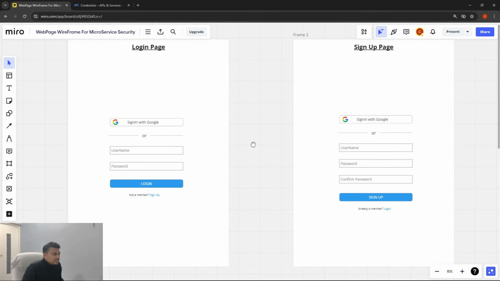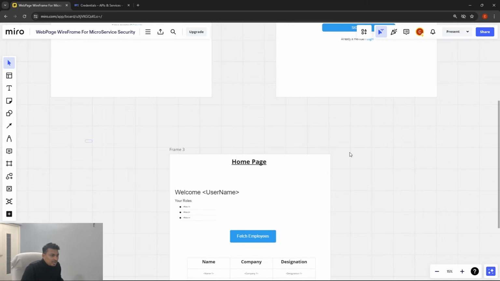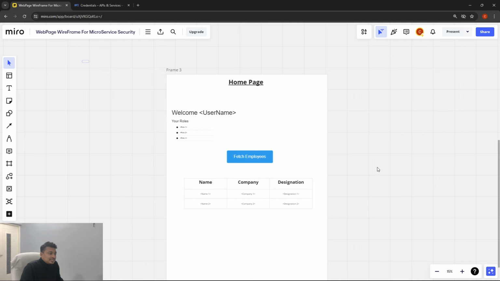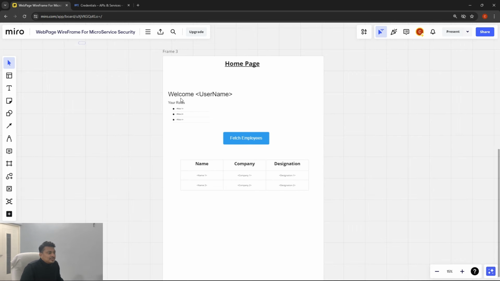Once the user is authenticated from the login page, the sign up page, or using sign in with Google, we will get an authentication token. Once we receive that token, our Android application should show a home page, and in the home page it should display the username of the user who has just been authenticated and his roles. Those who have seen the previous video will know how we get the roles. This roles and username, we can get by decoding that authentication token.